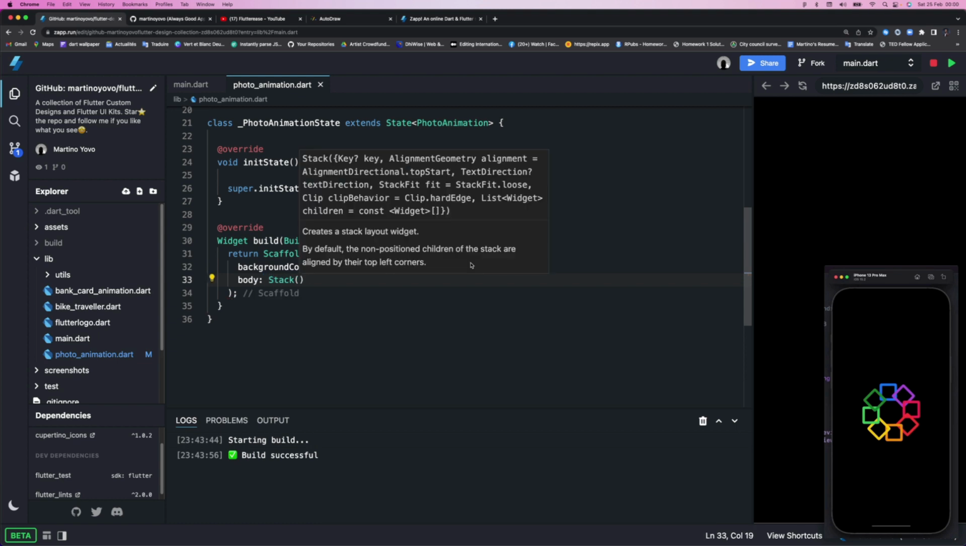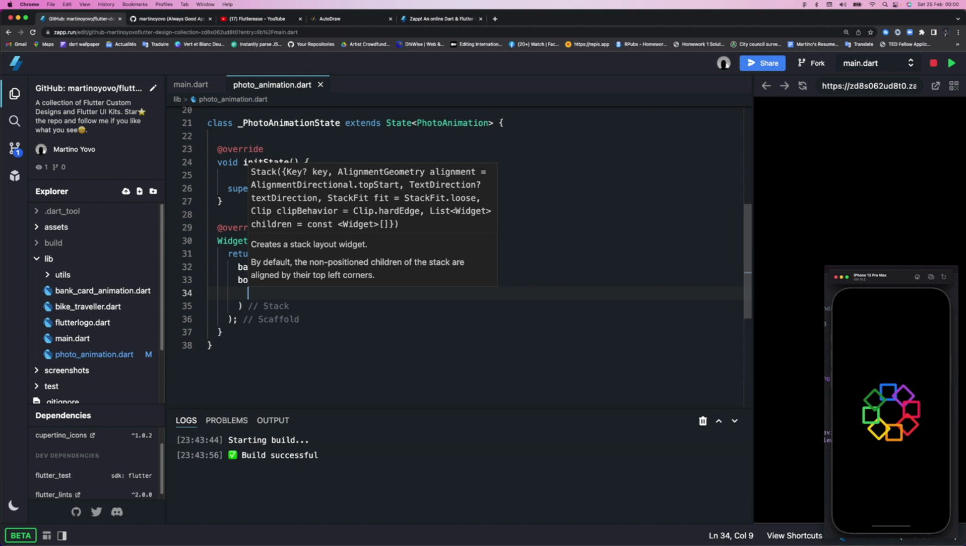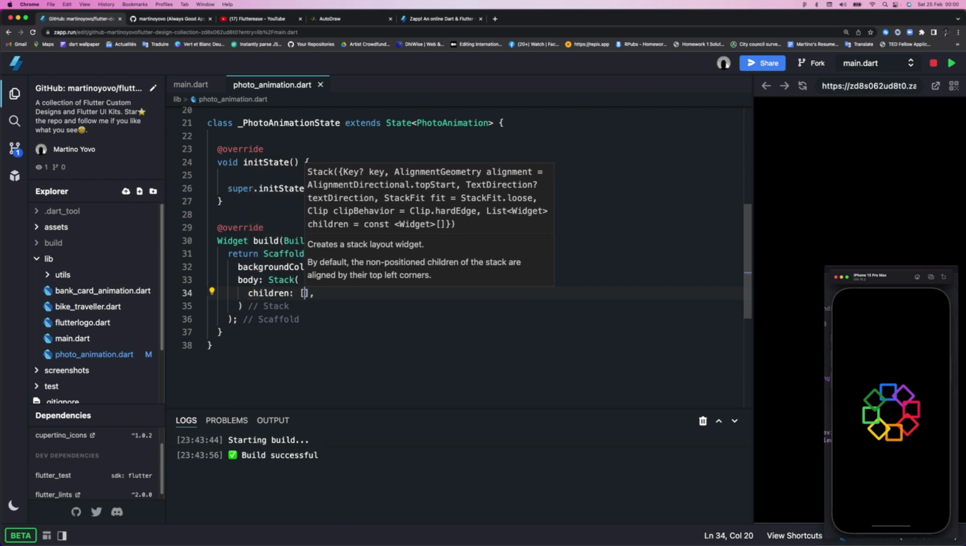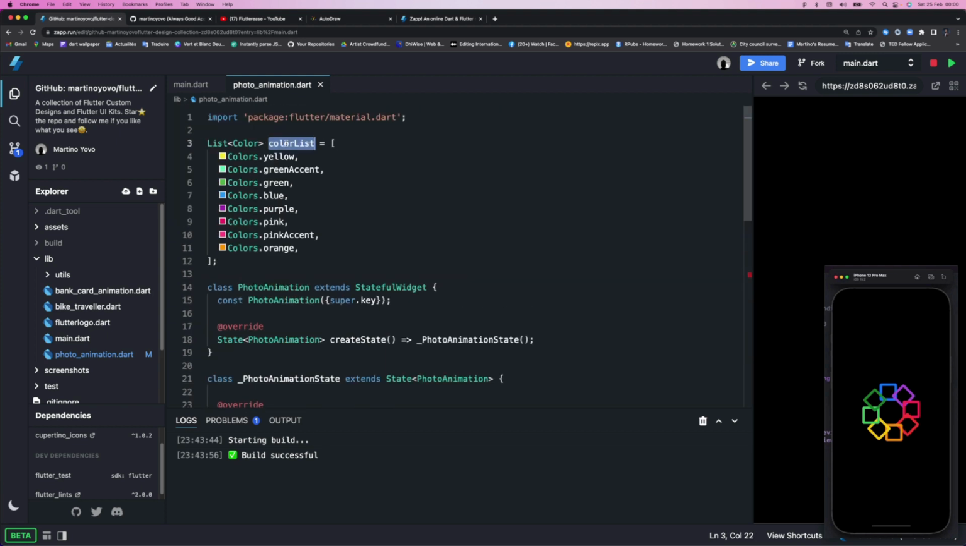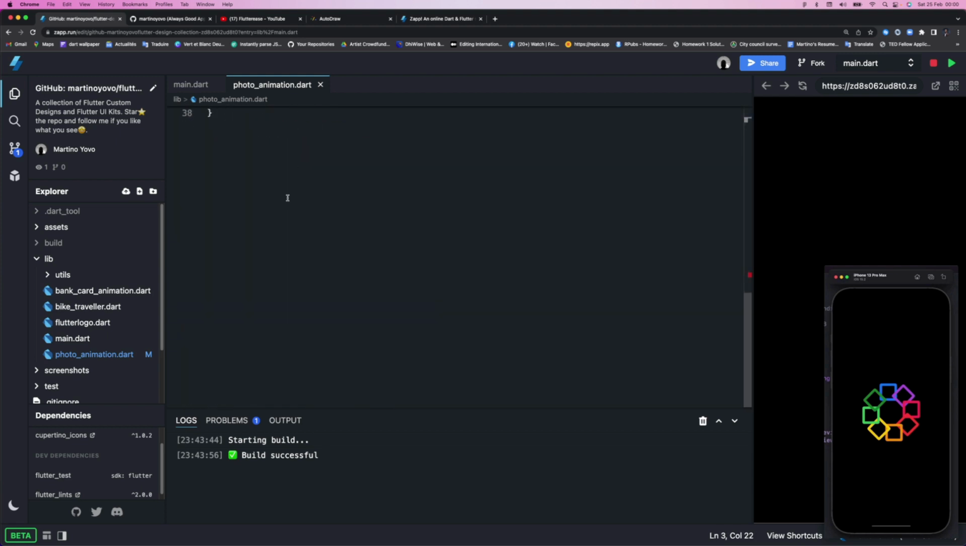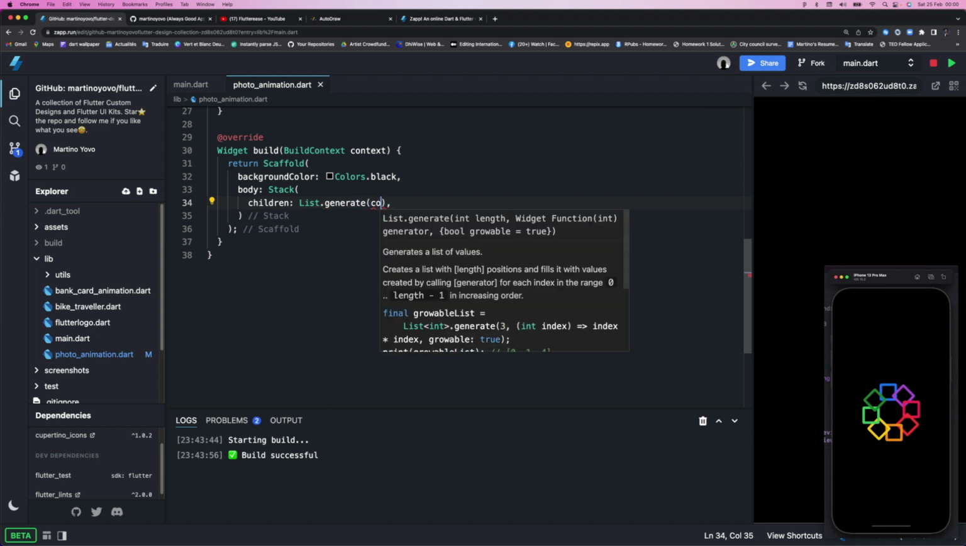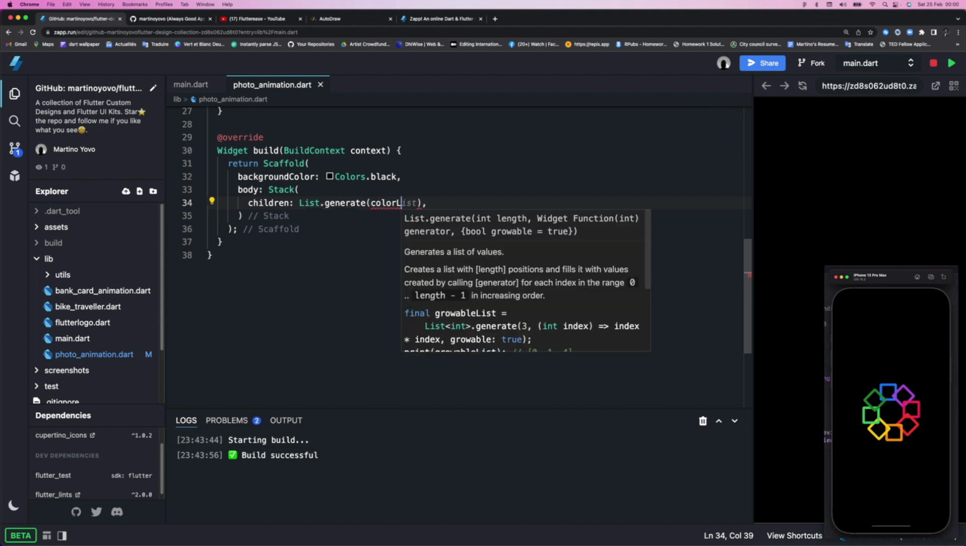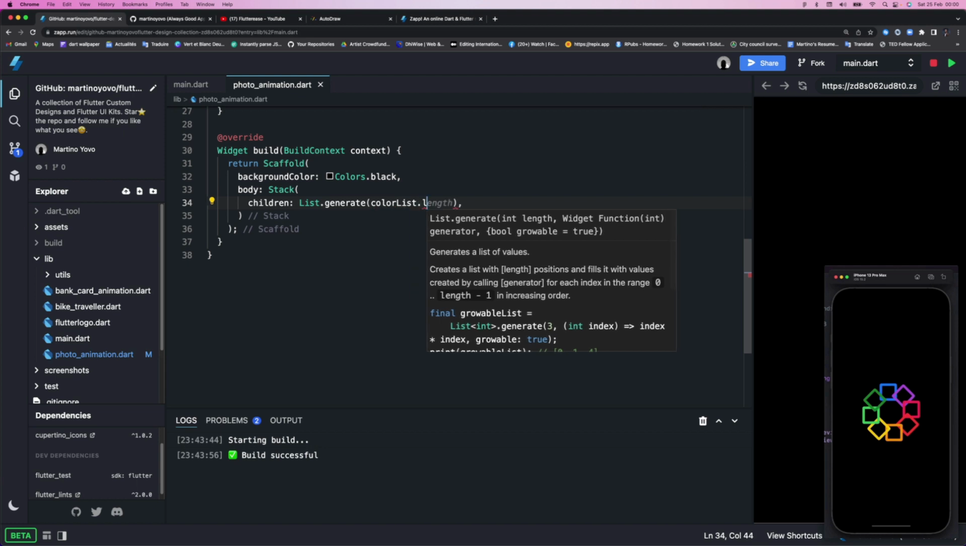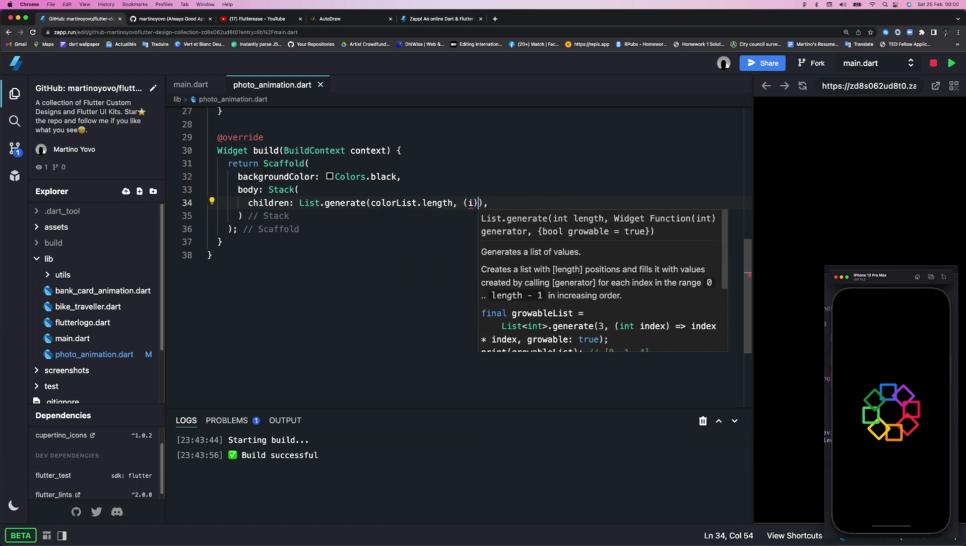This is a very interesting program, the web. Okay, so I have a Stack, and the Stack has children. For the children, I'll generate a list based on the color list that I already created. I generate the color list elements by that length, and I'll give it an index.